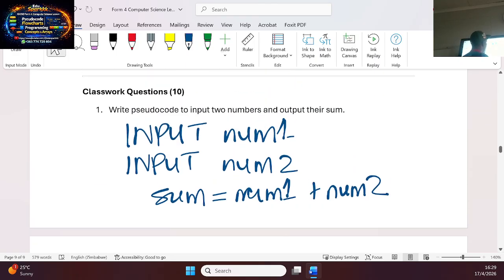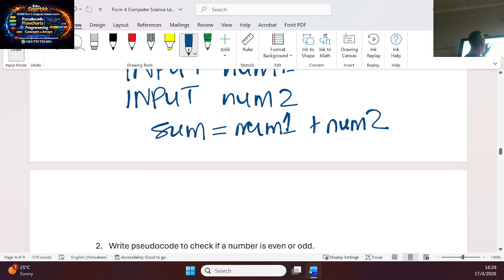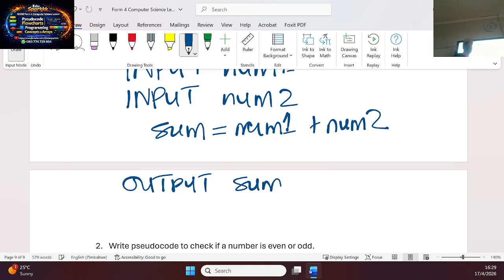But are we interested in displaying? We want to output. So because we input the values, we also need capital letters for OUTPUT. And this time around, we want to output the sum, which is the result of the addition that we have performed.